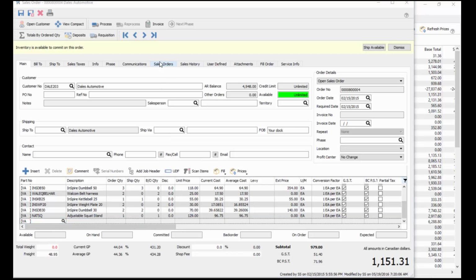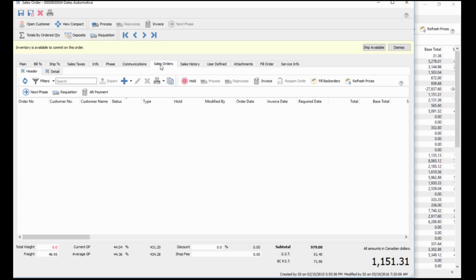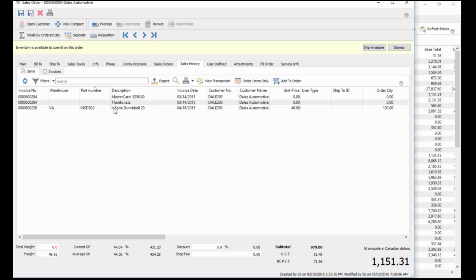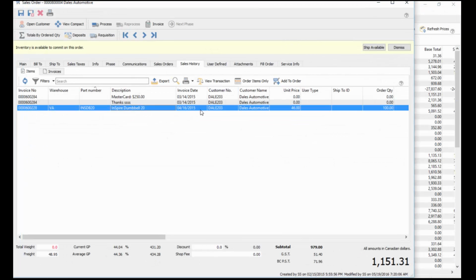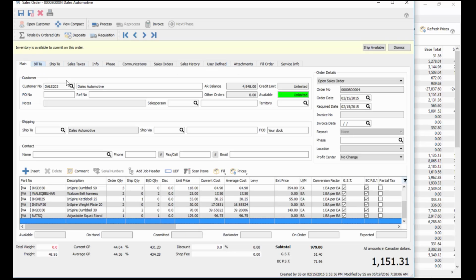So in addition to that, I'm inside this sales order for this customer. I can click on the sales order button to see any other orders and manipulate them and use them. I can look at their sales history. I can view it. I can drill down to it. I can credit them from there. I can copy them from there. I can go into their notes. I can go into their attachments. I can do that all from within here and without making you go elsewhere within the program.